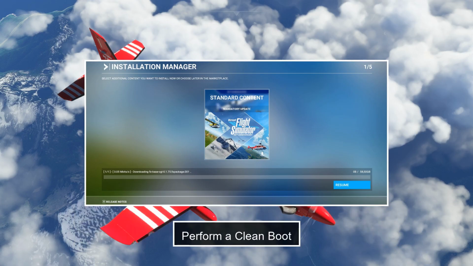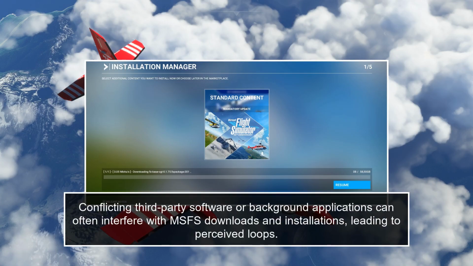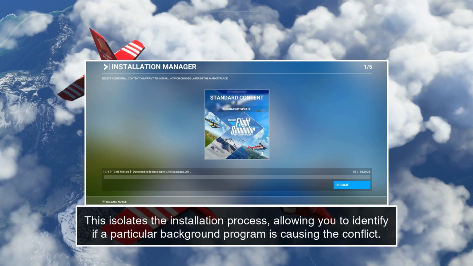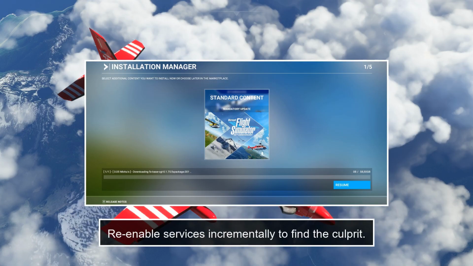Perform a clean boot. Conflicting third-party software or background applications can often interfere with MSFS downloads and installations, leading to perceived loops. This isolates the installation process, allowing you to identify if a particular background program is causing the conflict. Re-enable services incrementally to find the culprit.